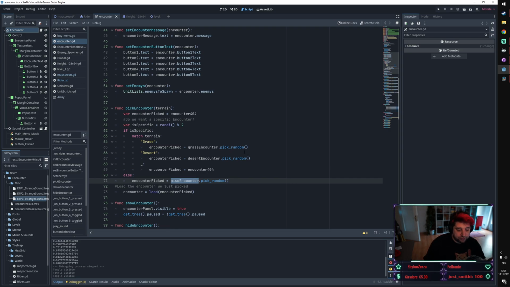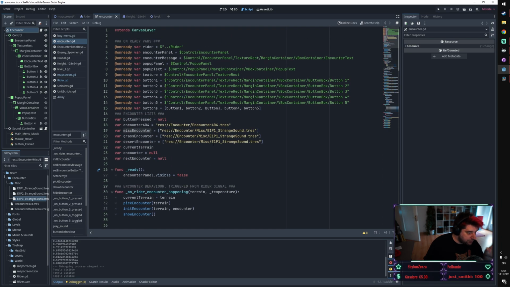And this works, so this is nice. We can pick an encounter from these arrays. For testing purposes, there's only this one encounter right now. So what is an encounter in my case? That is probably the most important part to understand, to help me with my problem, or to understand my problem.